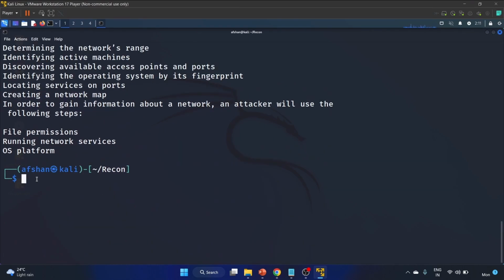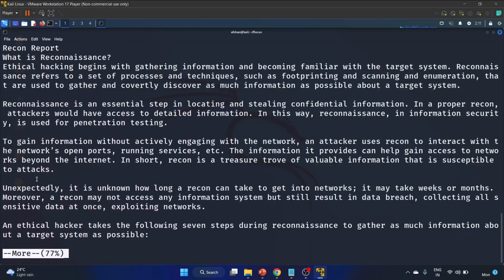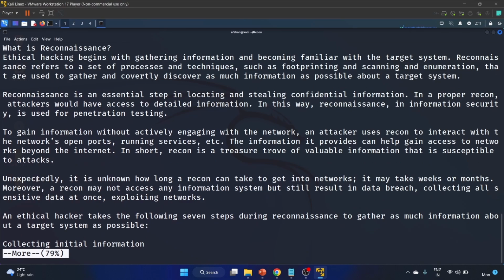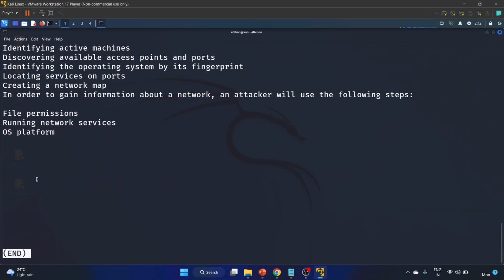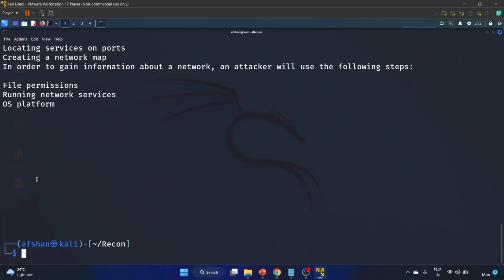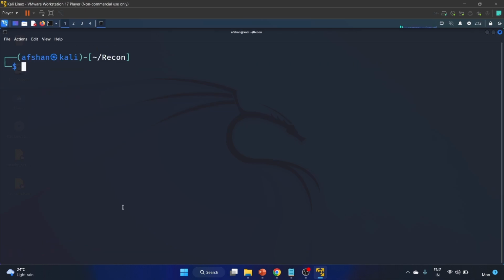Okay, you can use the more command, more recon report, and with the help of the more command you can see one page at a time. You have to hit enter to go to the next line, and you can also use the space bar to go to the next page. Okay, Control C to get out of that. Let me clear the screen with the help of the clear command.